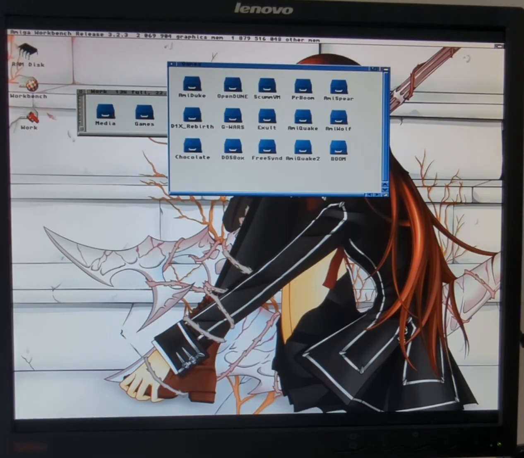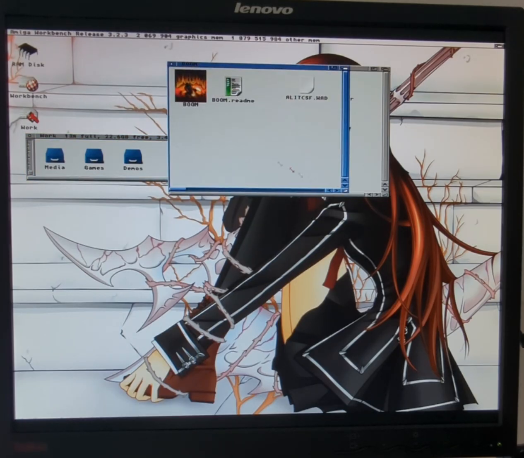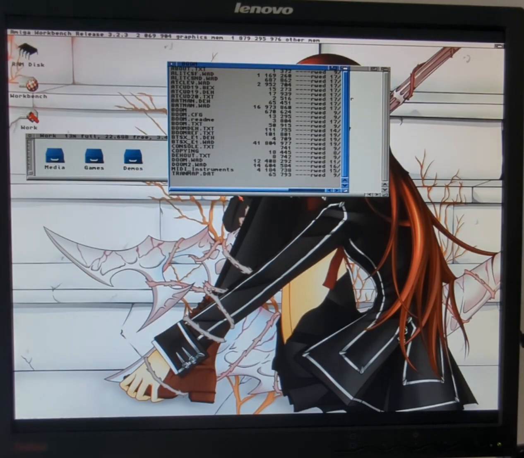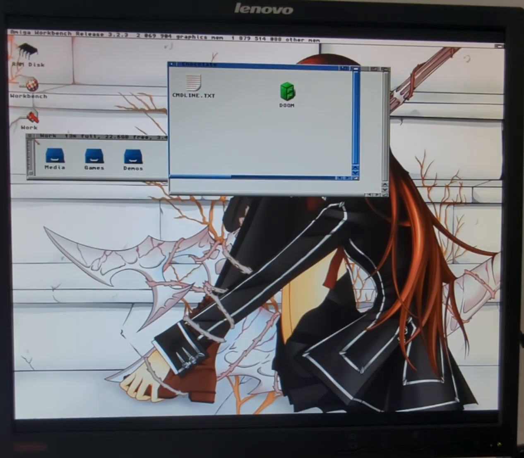I probably do have the library somewhere. Don't have it here. Yeah, no. So yeah, that's the problem. I'm missing a library. So that means some of these old Doom ports won't work. Yeah, AmiWolf won't work. Chocolate, can't remember if Chocolate used it or not. I don't think it does.